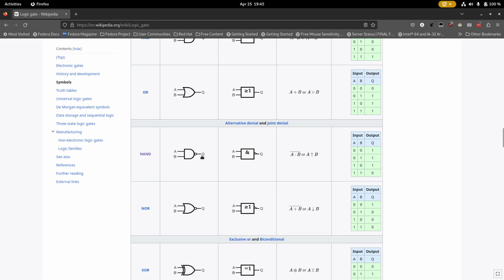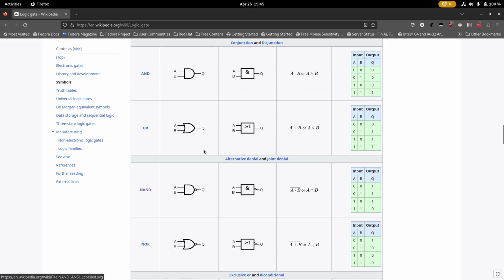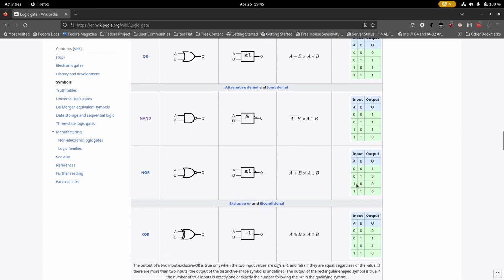NAND gate is an inverted version of the AND gate. Notice by inverted, I mean the output is inverted. So if A and B are both 1, the output will be 0, otherwise it'll be 1, right? And that's what you can see in the truth table here. And then the NOR gate is again an inverted OR gate. So it'll only be 1 if the output is 0.